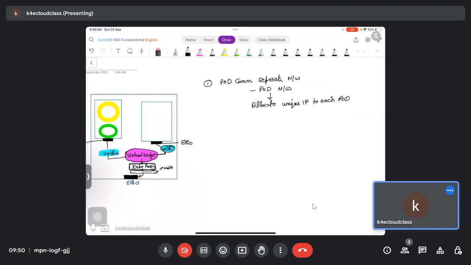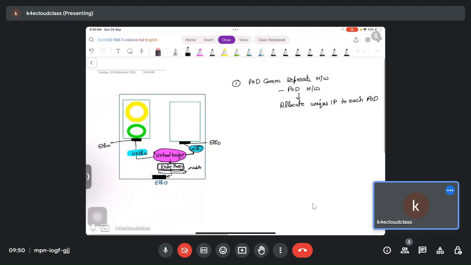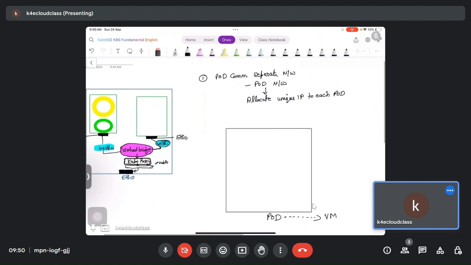So let's assume for the time being that this pod is a VM. Hypothetically, it is neither a virtual VM nor a logical VM. Imagine this pod is a VM. So what happens in a VM? Inside a VM, you have an interface, right? This interface is called ETH0. Usually you get only one interface when you deploy a VM.